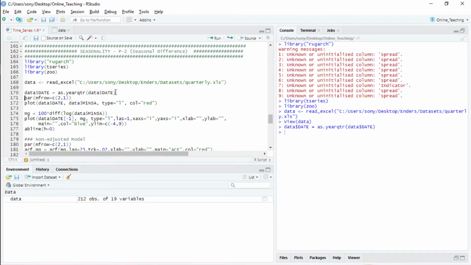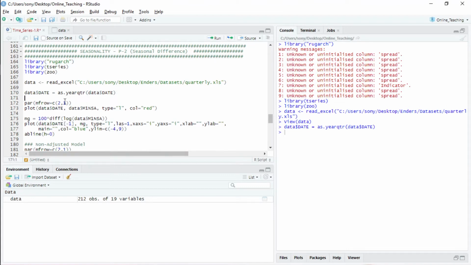This is a specific command to show multiple plots or multiple figures in one window. Here I am showing two figures one by one, I'll show in one window.